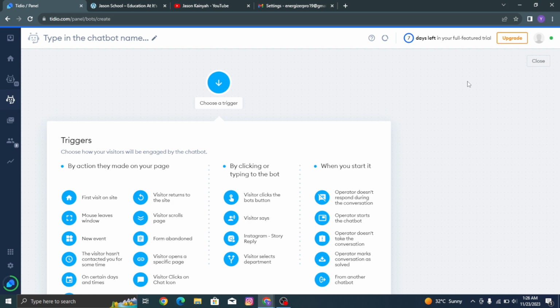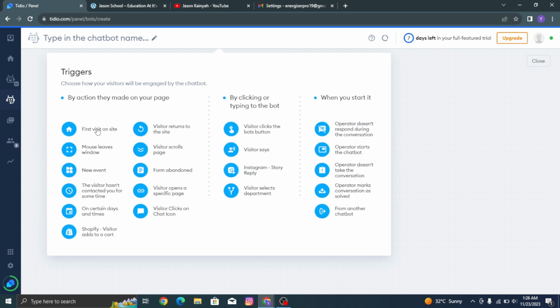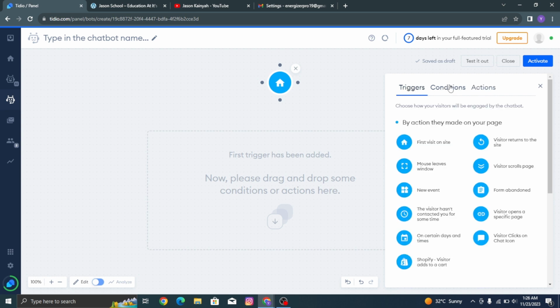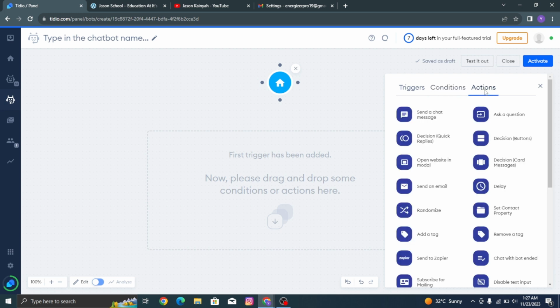So chatbots, they work with triggers, right? So if I choose a trigger like maybe first visit on site, triggers are like actions that happen. When these actions happen, Lyro or the chatbot should take another action and do another thing. So we have the triggers, the conditions, and the actions. The triggers are things done by users. Conditions are, okay, if the person is using a mobile phone, if the person is using this browser, if the person is using this operating system, if the person is a returning visitor. And the actions are, what should they do if these things happen, right?